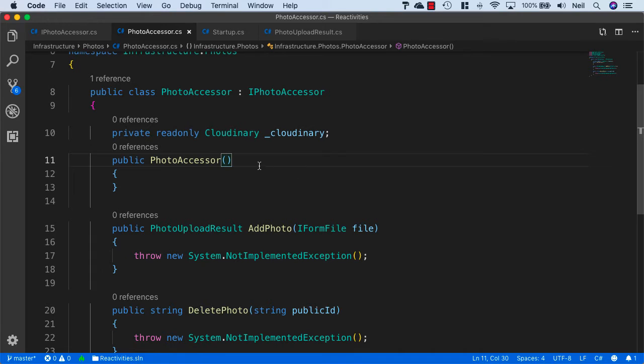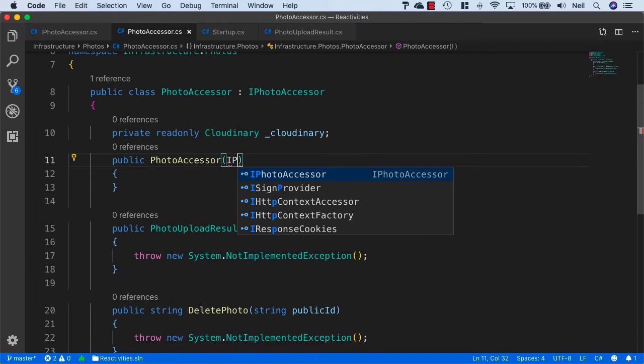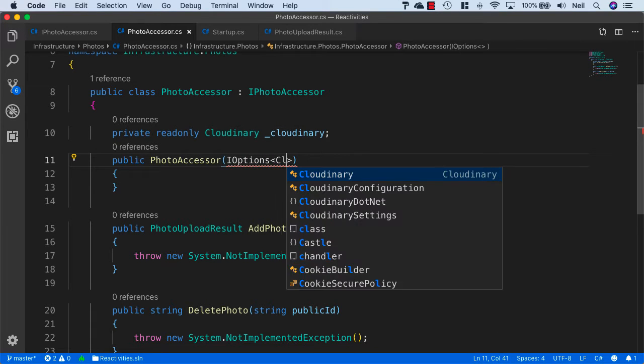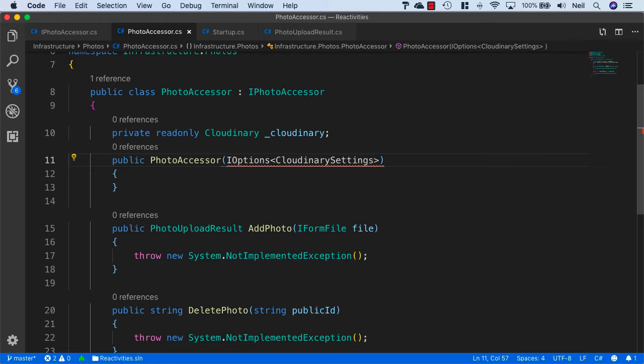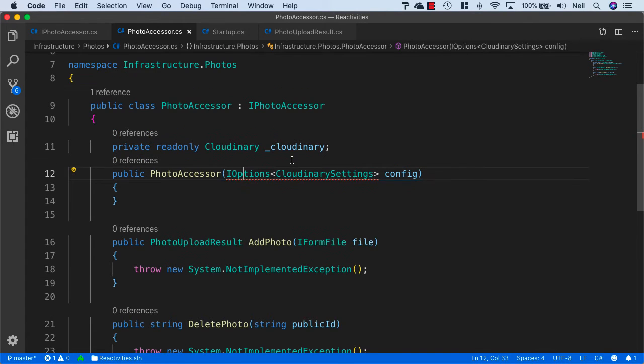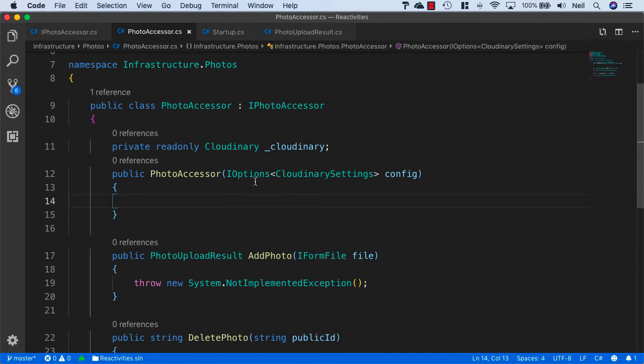So what we can do is we can get our Cloudinary settings from our config. And in order to access our strongly typed Cloudinary settings, what we need to do is use IOptions, and we can pass this our Cloudinary settings as a type, and we'll call this config, and then we just need to bring in Microsoft Extensions Options. And what this allows us to do is get access to our settings inside our user secrets, and they'll be strongly typed.